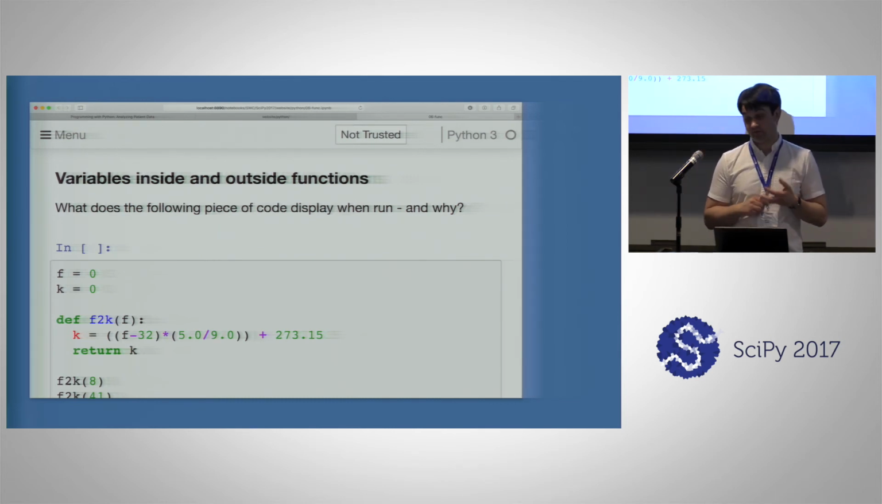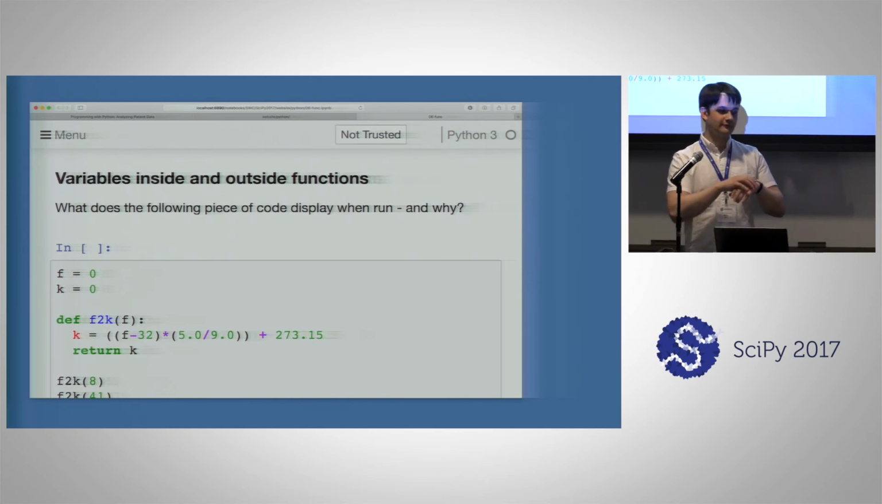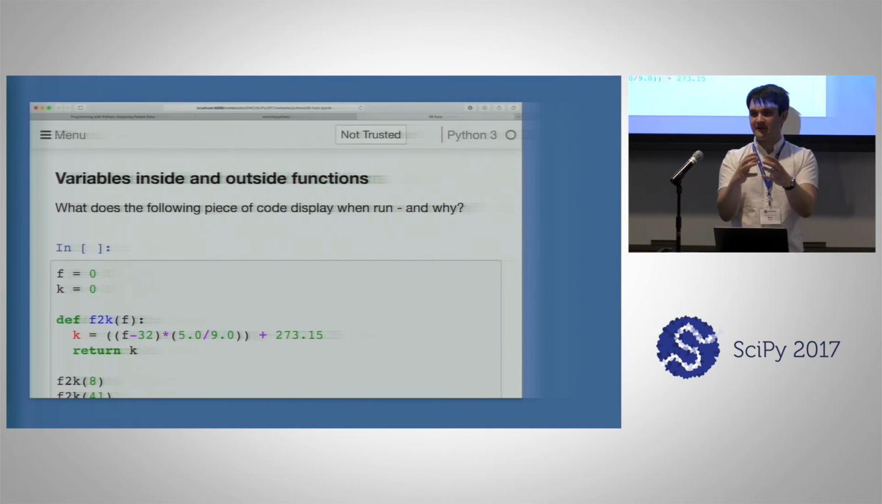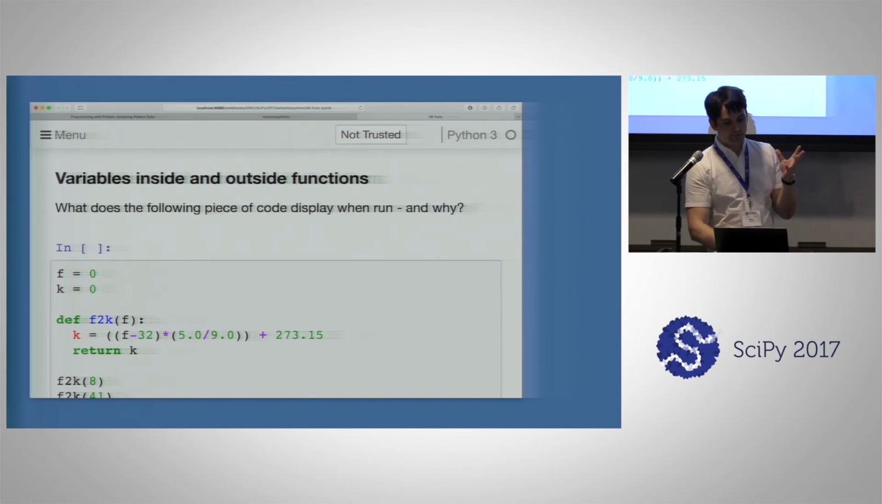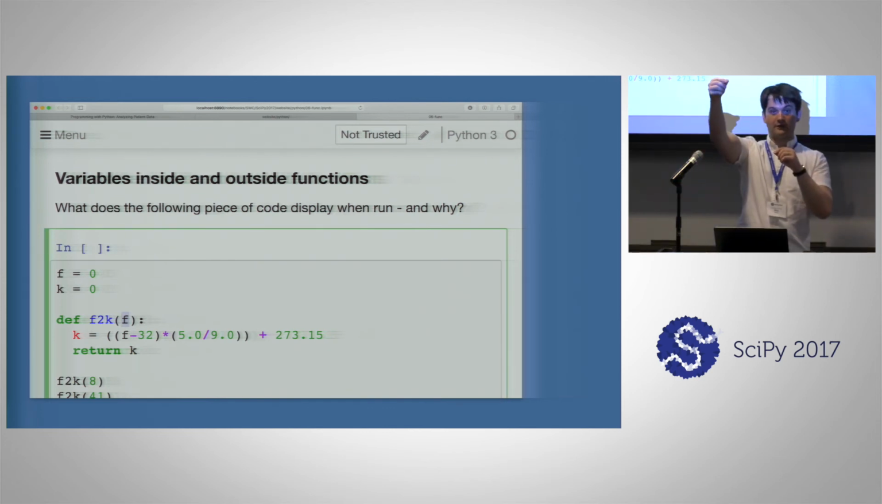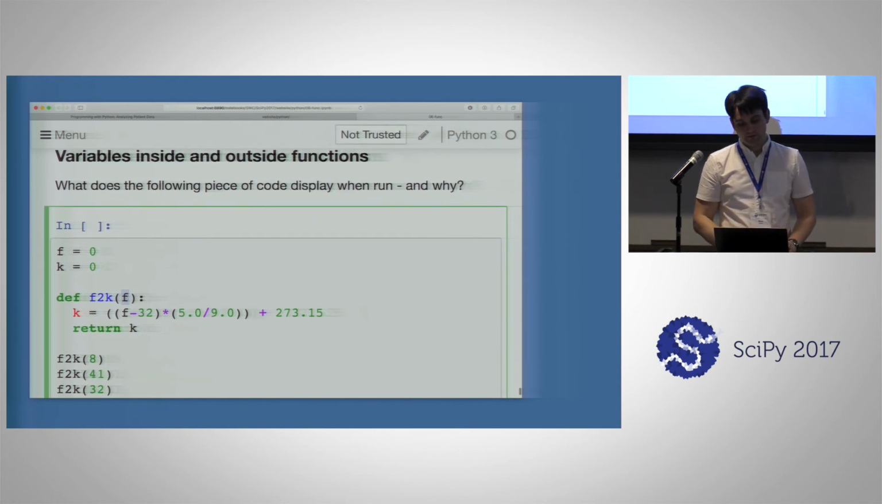So variables inside and outside functions. This is an important concept, because basically we are talking about namespaces. Think of confined spaces where specific names are reserved. For example, inside of a function, let's talk about this function f2k. Variable name f is reserved for its input. If you say inside of the function that f equals something, that will change the value of this function. But what if you have variable f here? How do they work together? This is exactly the problem that you might face if you are not careful.